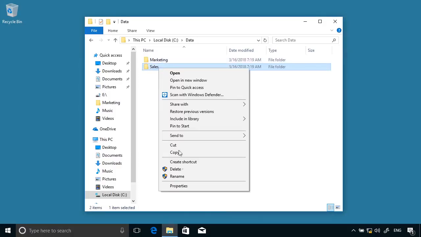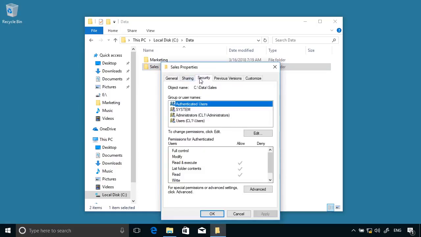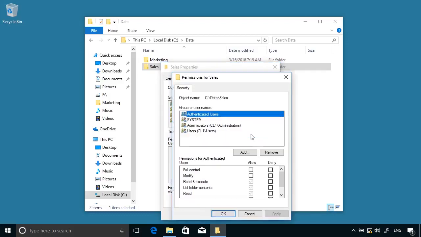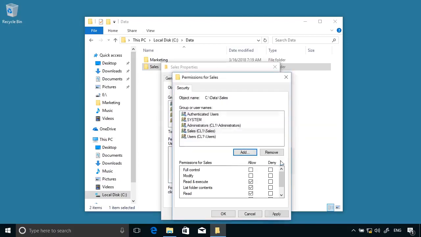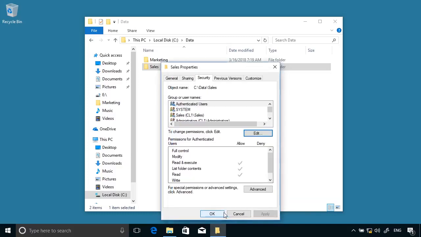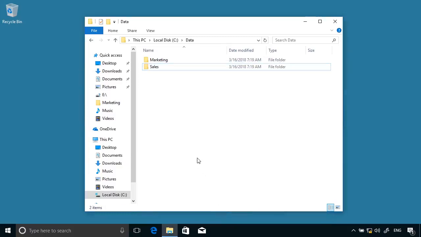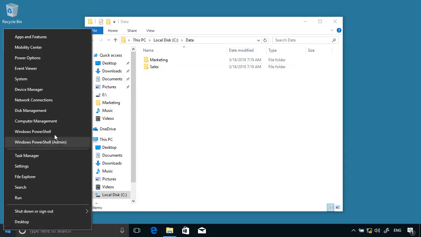And on the sales group, I'm going to similarly change that. And I'm going to grant the sales users modify permissions, and everything else is inherited, so I'm happy with that. So let's give that a try. Now I could sign in as a user that's a member of sales and a member of marketing, but instead I'm just going to check who those people are.